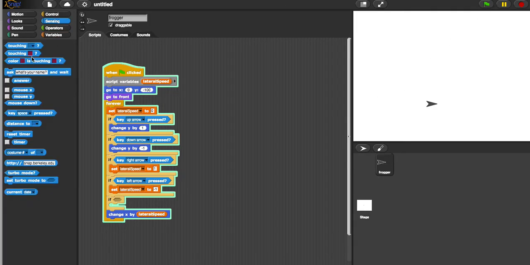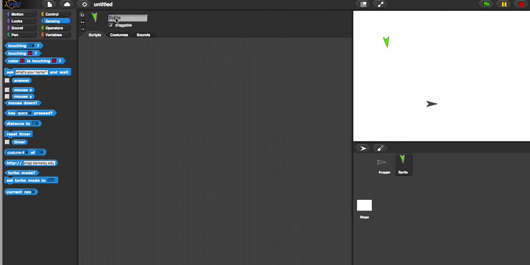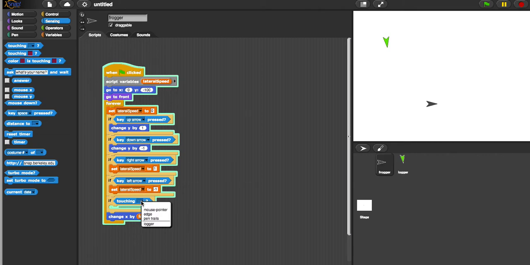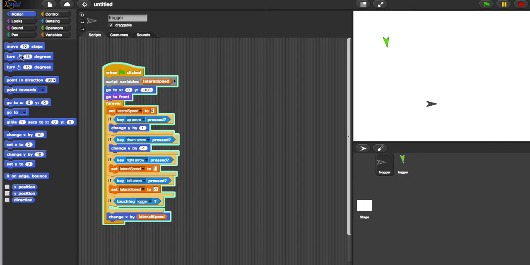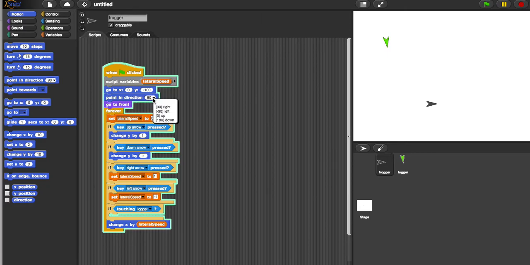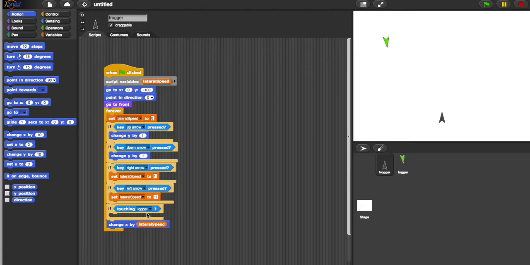Now, we are going to have a little extra functionality if Frogger is touching a new sprite that we're going to make, that we're going to call logger. And I'm just going to leave this the way it is for now. And looking at my Frogger and my logger that way makes me feel like I want Frogger to point up. Now I think that just looks better. So logger, we're going to fill out this if touching logger functionality in a second.